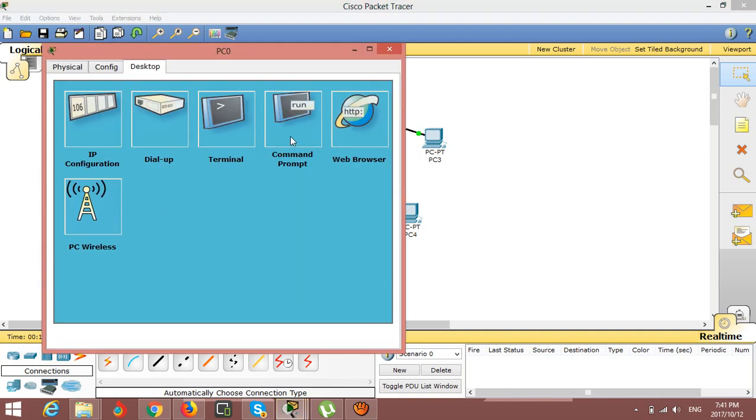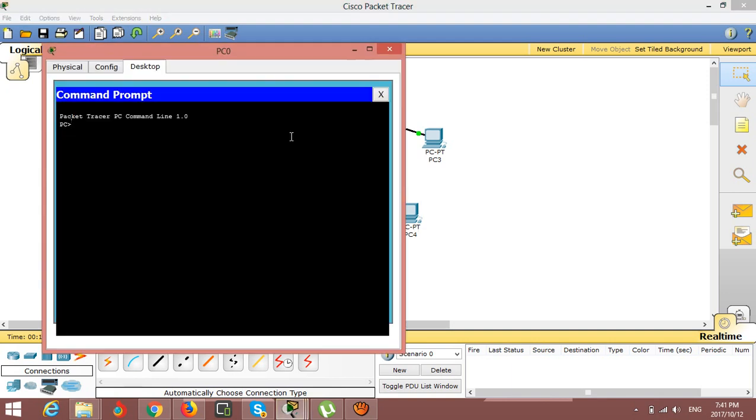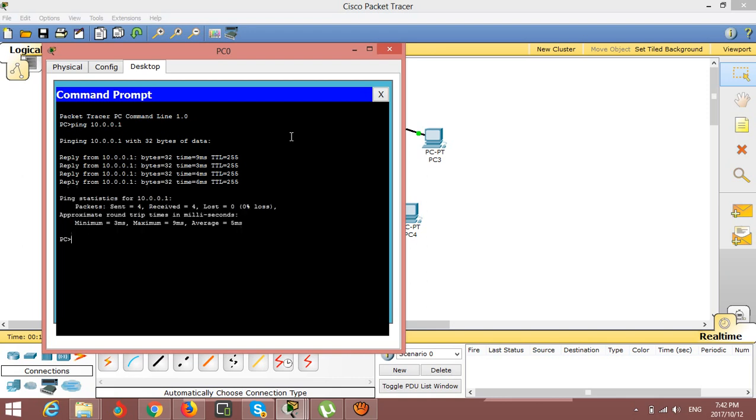Just to check that the computer is connected with the router or not, use the ping command, 10.0.0.1. That is the router's command. Okay, here I already made the settings of the VTY. To call it, just telnet, sorry, 10.0.0.1. Here it asks for your password.